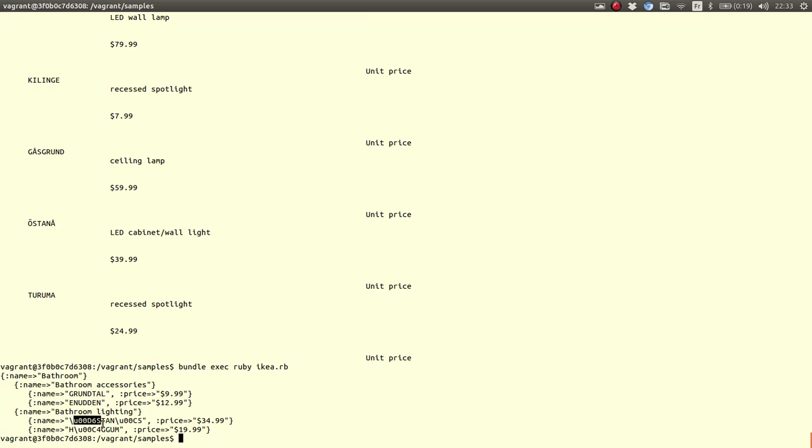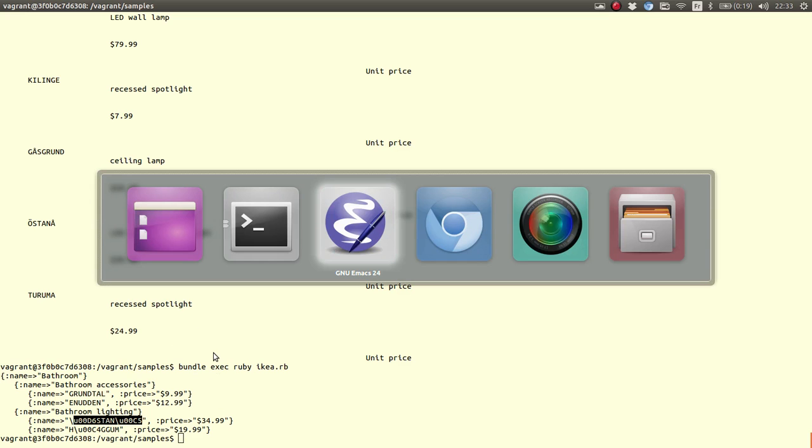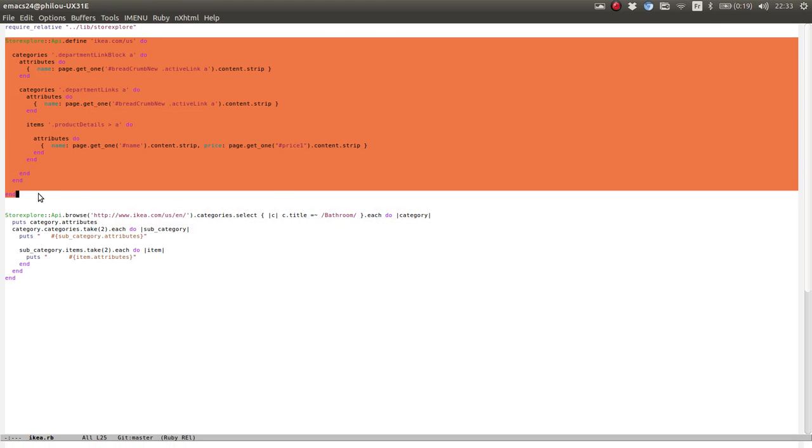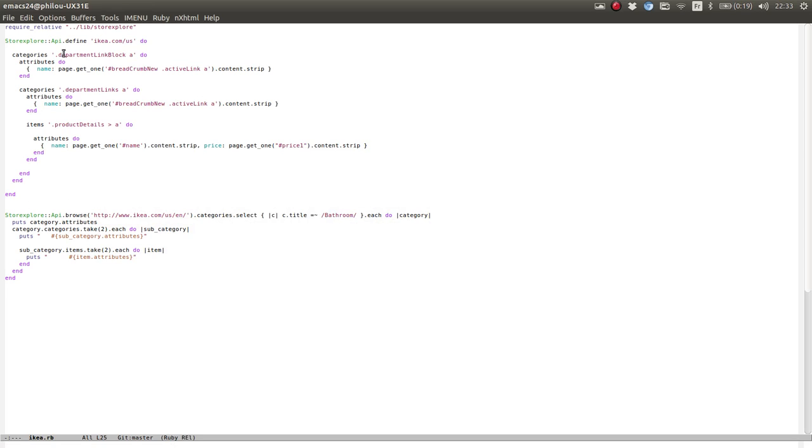We've got some funny Swedish letters here, but that's not really a problem. So that's it. We managed to create a script, an API on top of IKEA.us in just that few lines of code. So you can see it's really simple. It helps to keep track of the changes to the IKEA website because we only have these selectors to change. And the good point is that all the scraper itself is already tested in the storexplore gem. So you don't have to deal with all that. Any issue with the memory consumption and all this kind of stuff is already tested in the storexplore gem.